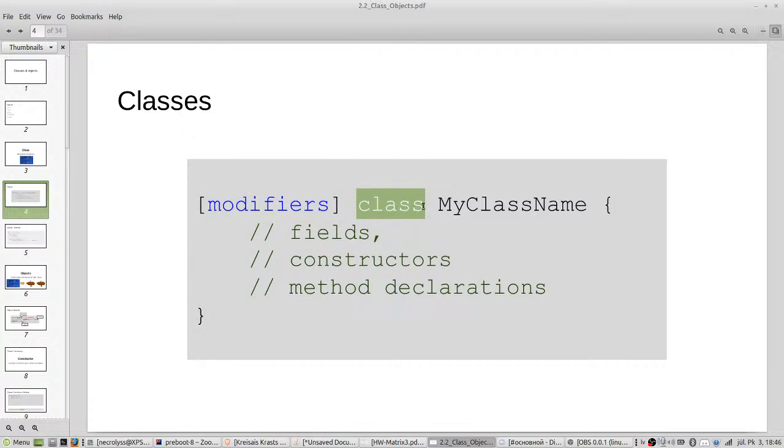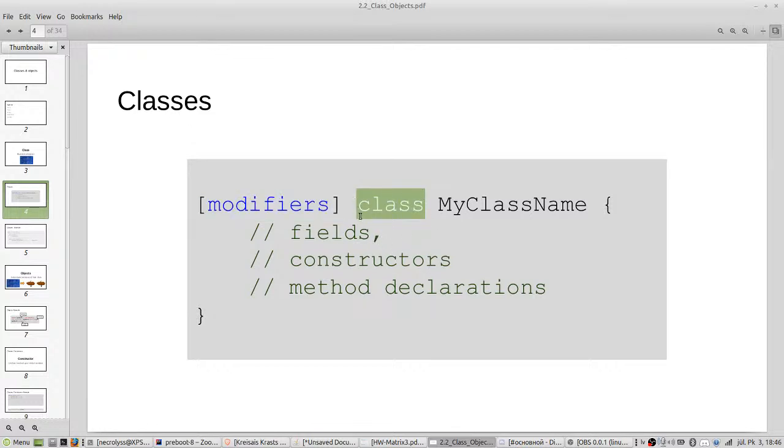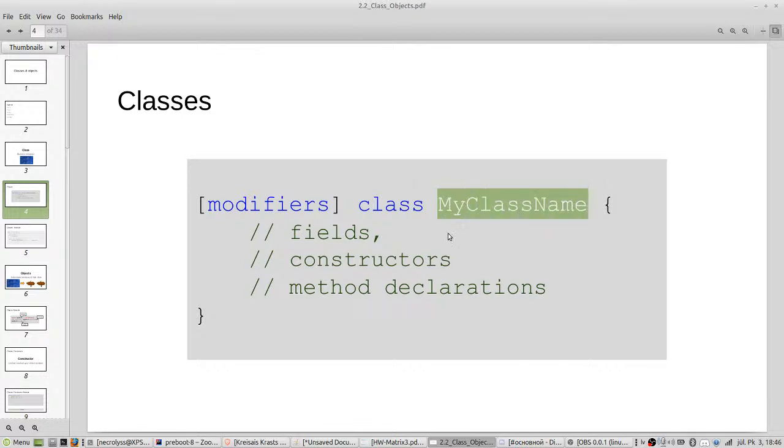Next, public class means that we can use it from everywhere else, from anywhere in our application. Next, here is the keyword class. And next, here is the class name. So how do we name our class? Always with an uppercase letter. And these naming conventions for classes are very similar to variable naming.